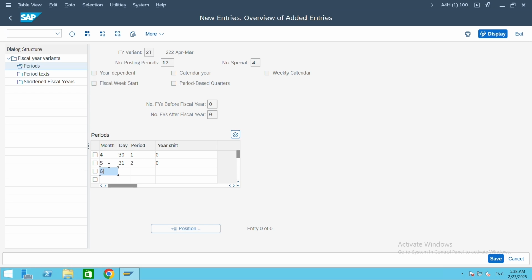And the next month will be 6. For June, there are 30 days. The posting period is 3. Year shift will be 0. And the next month is 7. In July, we have 31 days. And period will be 4. And year shift will be 0.